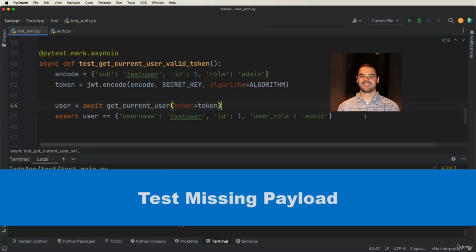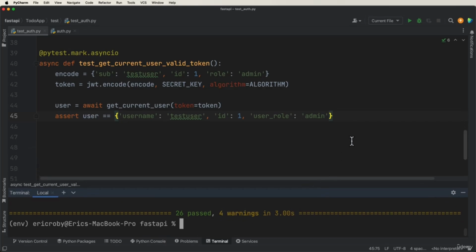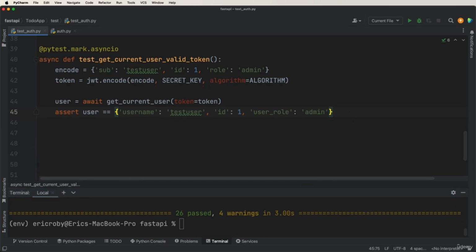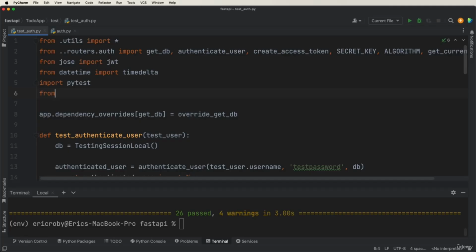All right, so in the last video, we were able to successfully test if our get current user has a valid token. And now in this video, we are going to do the exact opposite. We are going to test to see if it has some kind of missing value, like a missing payload. So let me scroll this down. And the very first thing we need to do is just import our HTTP exception from FastAPI. So let's go ahead and say from fastapi import HTTPException.